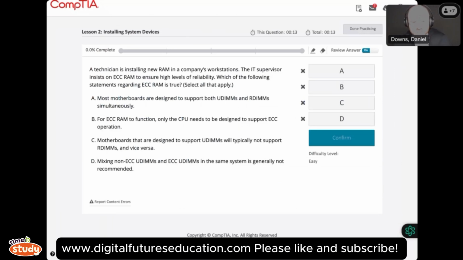A technician is installing a new RAM in a company's workstation. The IT supervisor insists on ECC RAM to ensure high levels of reliability. Which of the following statements regarding ECC RAM is true? So this is a select all that apply question. So it's a different format of question. So which ones are true?